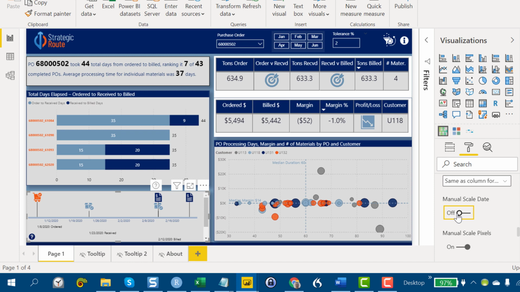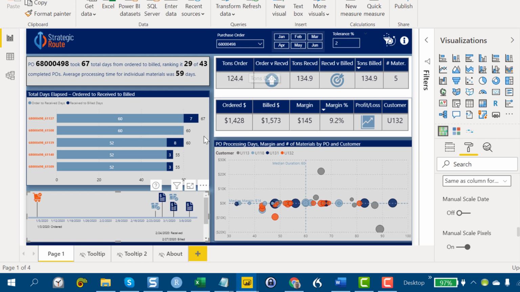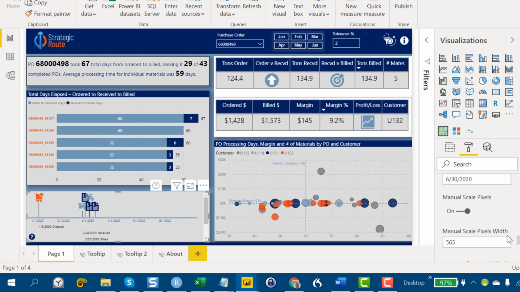So if we turn that off here, now the end point is March. If we go to another one and just click down here, now the end point is also March, but with a different pattern. So what you want to do for this case is you want to turn manual scaling on, and we started it on January 1, which is the beginning of the data set, and then did it on June 30th, which is the end.